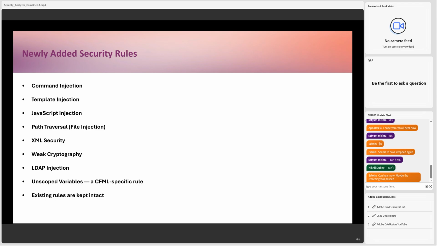And next we have template injection. This detects when user input can cause ColdFusion to evaluate and execute arbitrary code. It covers the evaluate function, dynamic includes, and CF module with untrusted input. And we have JavaScript injection. This detects DOM-based attacks, dangerous use of the eval function, prototype pollution, and open redirects. And it also covers client-side storage injection and unsafe use of browser web APIs as well.